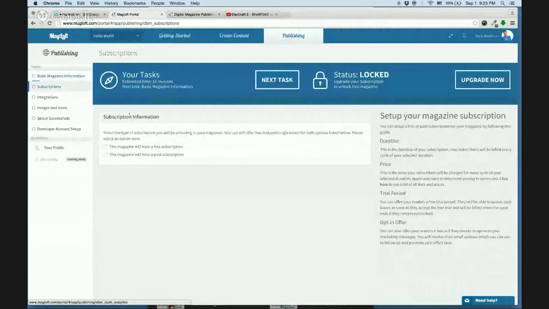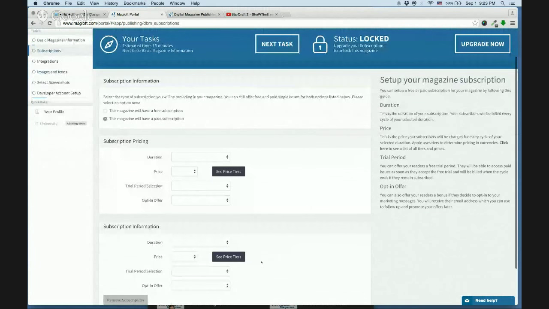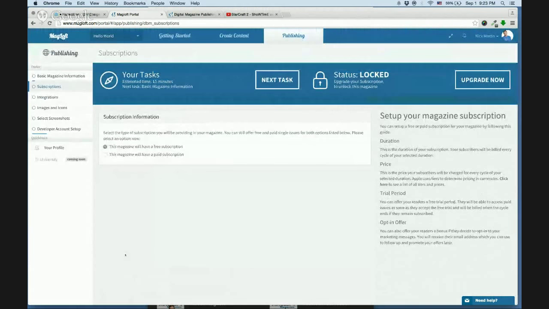There are subscriptions. You can choose if it will have a free subscription or if it will have a paid subscription. And here are some various options that you can do. You can have 2 subscriptions. So maybe you want to offer a monthly and a yearly. And I can, of course, just remove the subscriptions again and go with a free subscription. And you can see this progress bar will show you how you're doing, how far along the whole process you are.